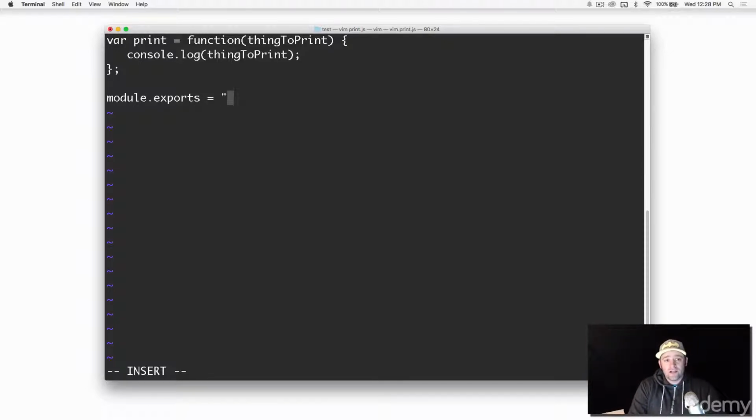We can export a string. We can export anything you want. Anything you can do in JavaScript, you can export here, any type of thing that you can store in a variable. That's really cool. And so I'm going to export print.